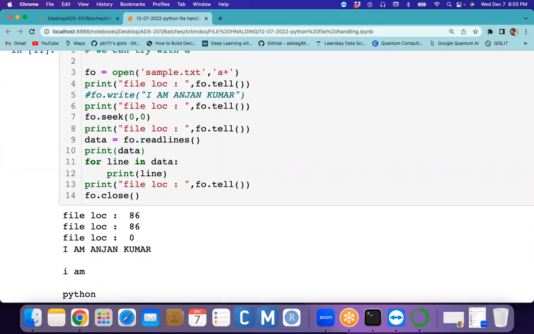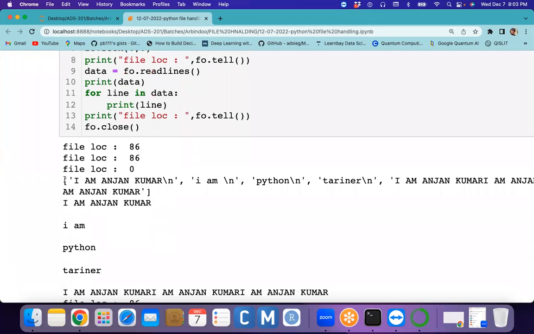Before you print it, you can get the length of it. Yes, it's not length actually. So the entire data we are reading line-wise. One line is one element of the list. The second line is the second element of the list. The third line is the third element of the list, the fourth line the fourth element, the fifth line the fifth element.